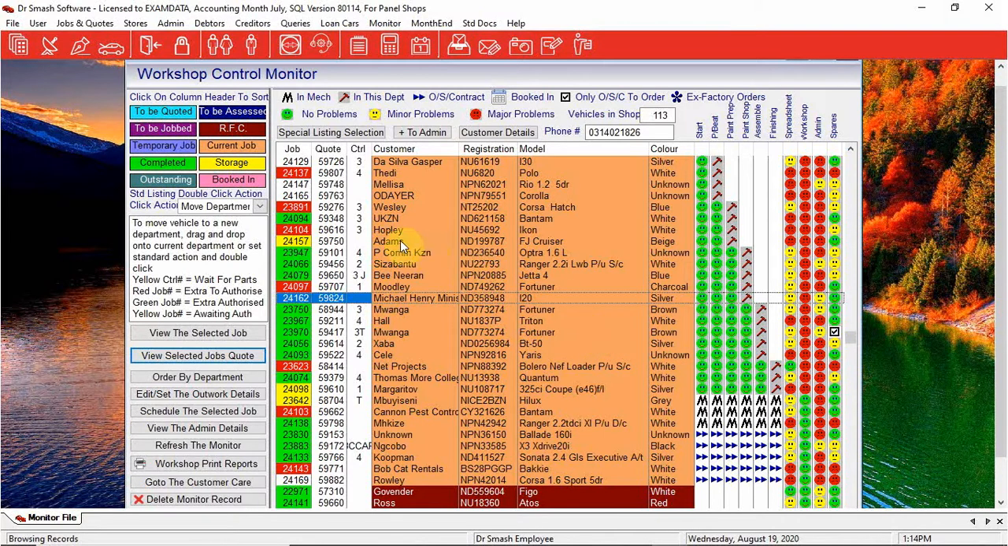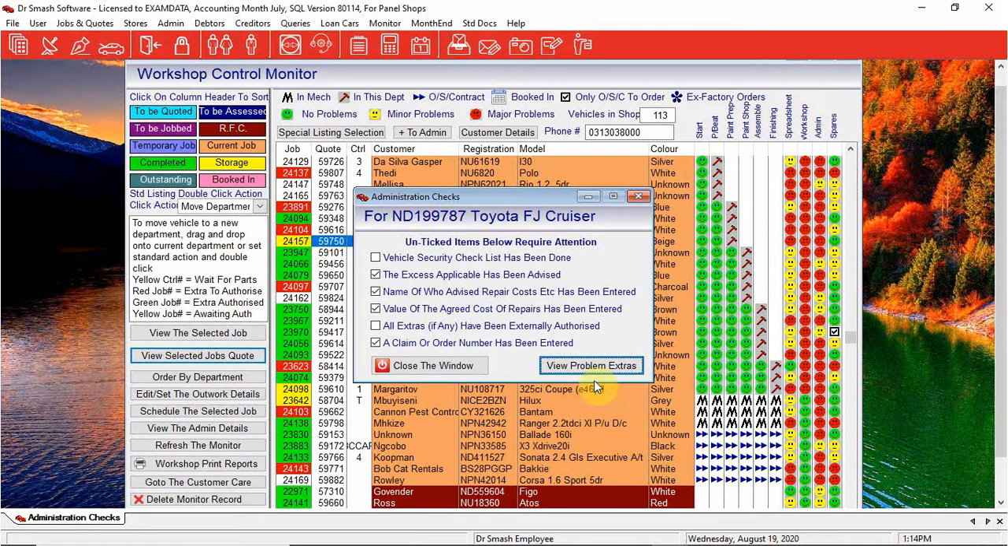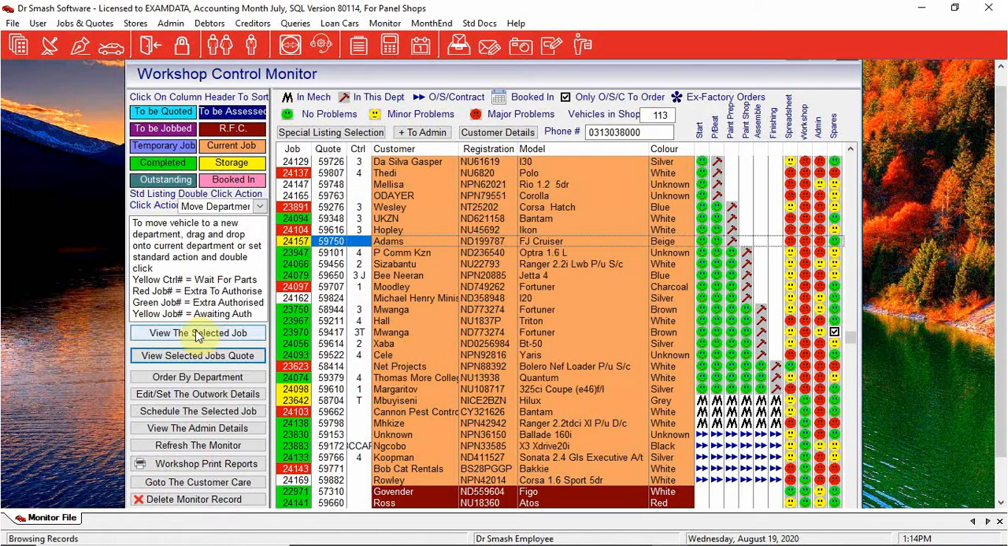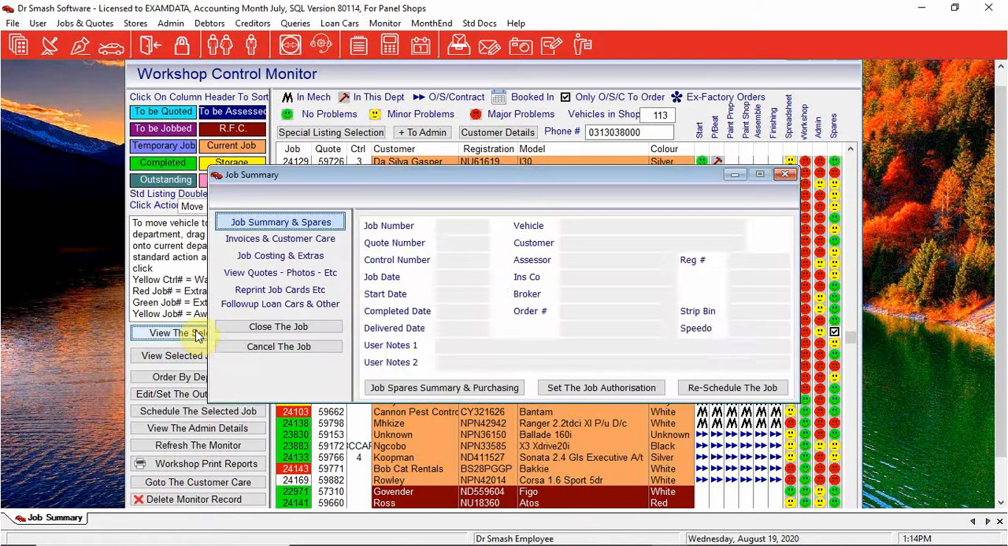So let's have a look at C. We'll click on Adams. As I see, his admin face is red. I then click on View the admin details, and it now says that his vehicle checklist has not been done and his extras have not been authorized. You cannot just go in and tick. You physically have to go into this particular job by going into View the selected job.